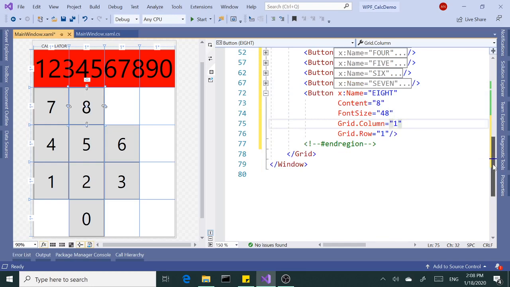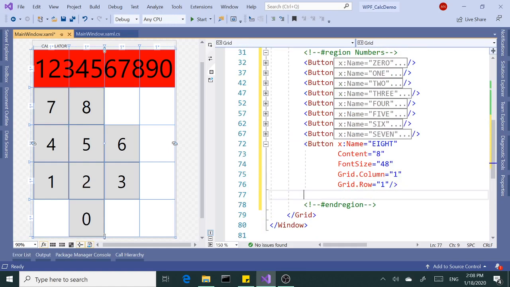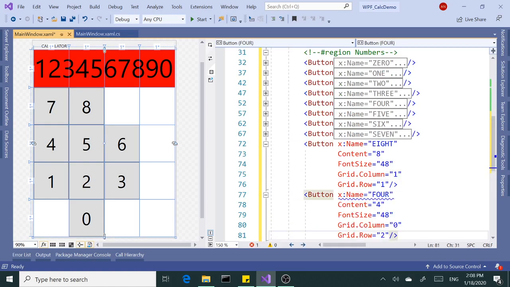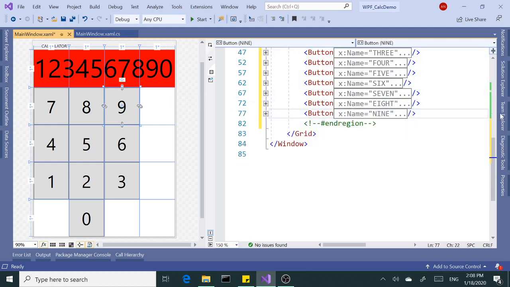Collapse some of them. Okay. Paste. Keep pasting one more time. I think we'll be done with the numbers. 9. It's going to be column that, column number will be 2 and row number will be 1. Alright. So far so good. So we are done with our numbers.